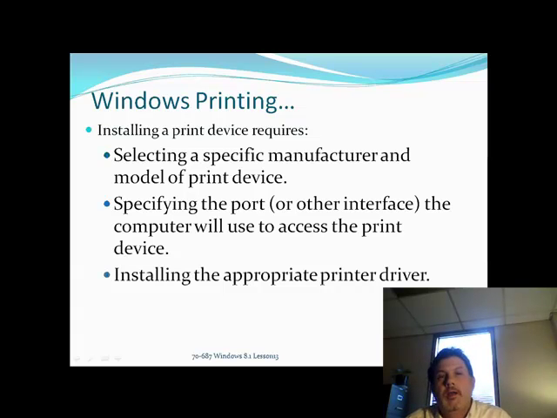Now, installing a print device requires me selecting a specific manufacturer and model of the print device, generally by going into the Add a Printer wizard, specifying the port or other interface that the computer will use to access the print device, and then being sure to install the appropriate printer driver, either automatically, through some sort of CD or USB driven device driver, or by pointing to a specific device driver on my local machine.